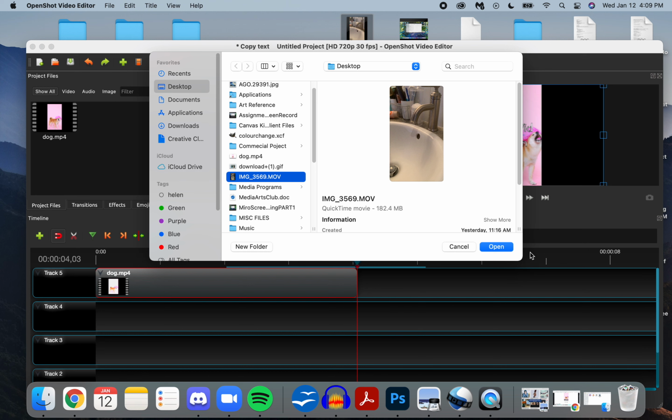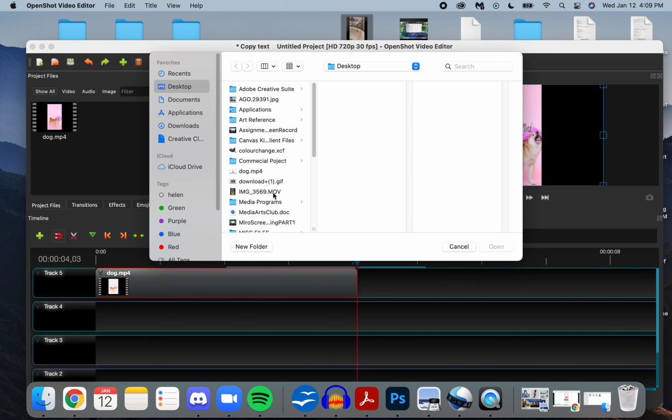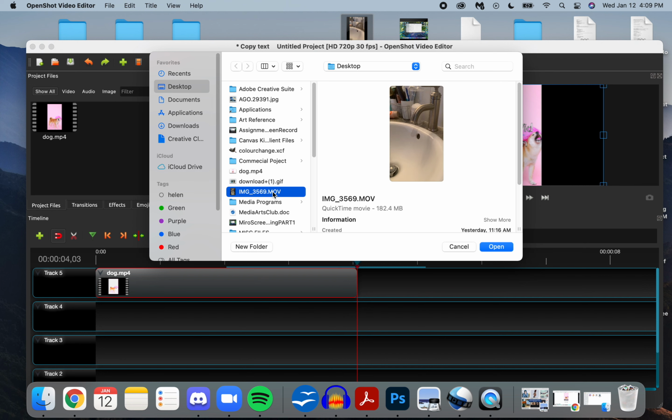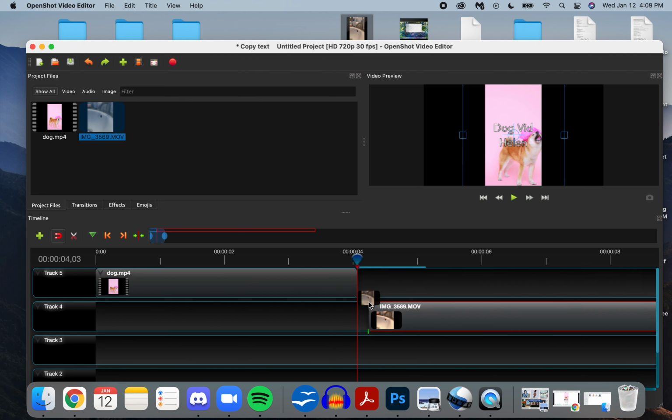Okay, locate and import. So the first thing you're going to do is click on the green button to import, and it's going to bring up this little window here. So once again, this green button, import files, and you're going to go to this file here, and you're going to go to open, and now you will see that file pop up here, right? And once you have imported that footage, you're going to drop this into a different track, maybe track 4.